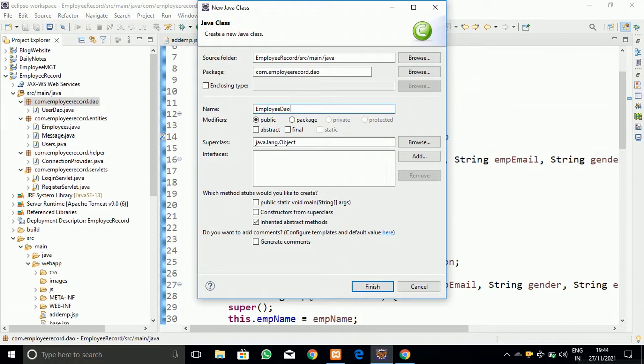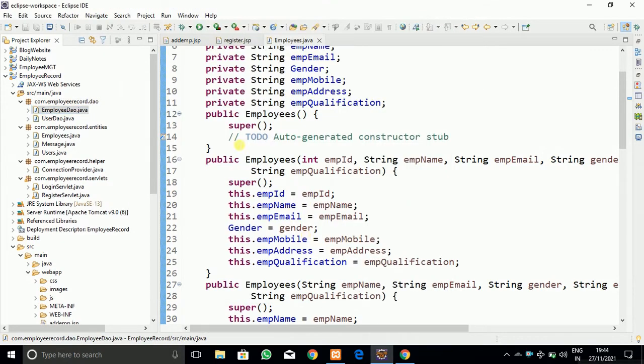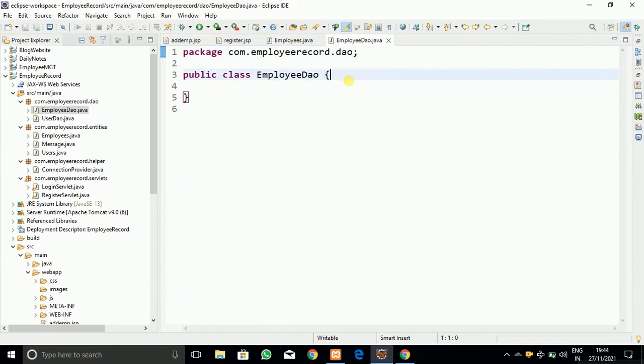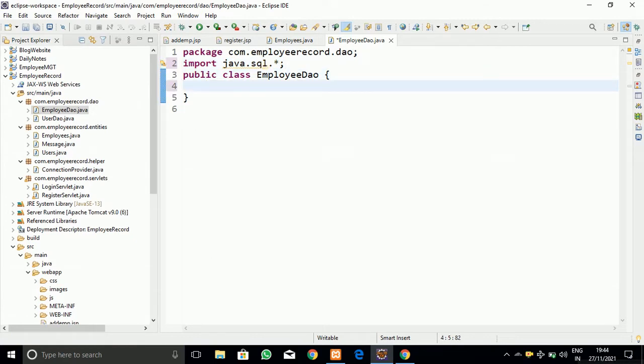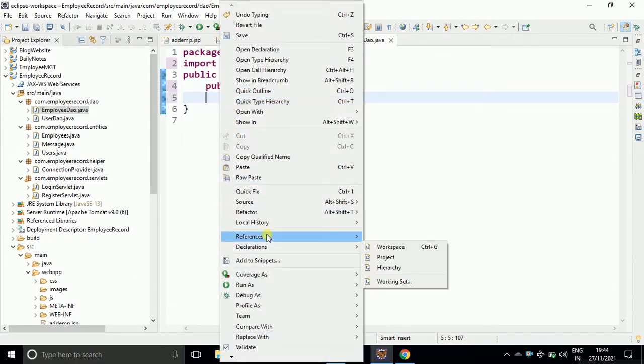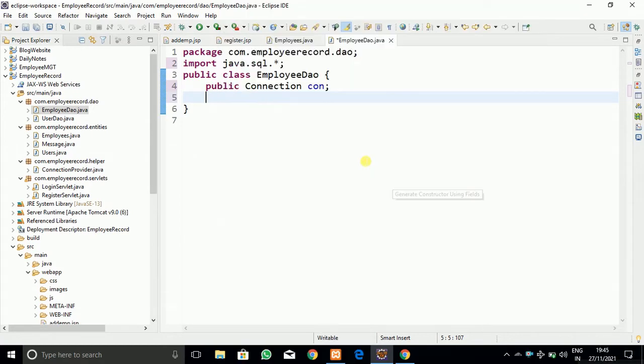You can see that I am going to create an EmployeeDAO class, and into that class I am going to create a method which saves the employee object into the database. Here also we have to import the SQL package of Java, import java.sql.*, and declare the connection variable, and create the constructor using that connection variable.